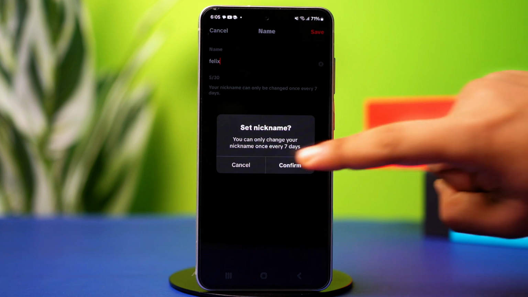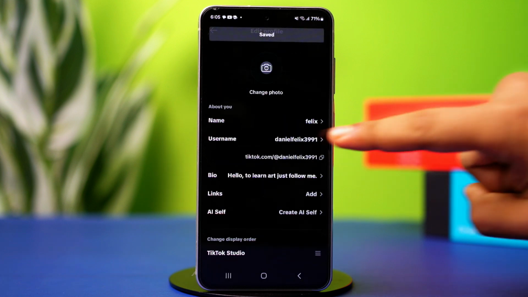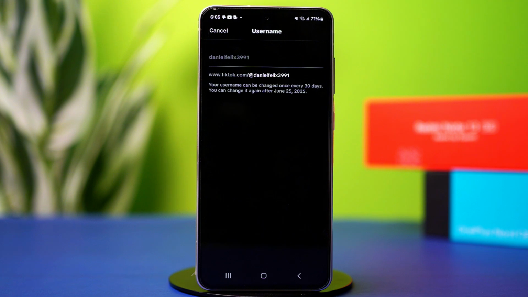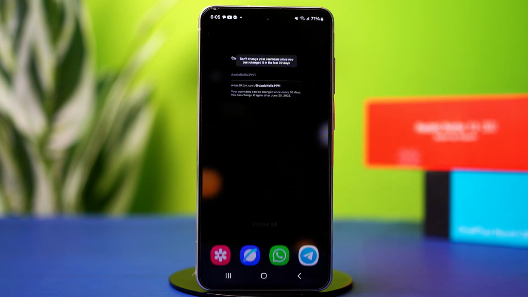After that, if you want to change your username, tap on Username in the Edit Profile menu. Your username can only be changed once every 30 days. So be sure of it before changing it. After you're done changing your username, hit Save at the top, and your username will be changed.